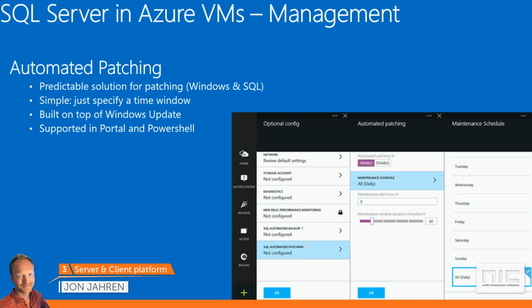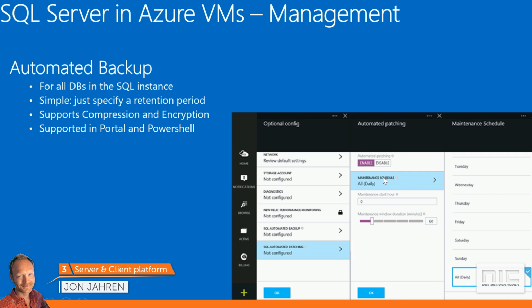So also with the Azure VMs, you get automated patching, which patches your Windows and SQL Server. You only need to specify a time window, and it's built on top of Windows Update, and it automatically patches your server if you want to. This is of course optional, and you just set a maintenance schedule, and it takes care of that for you. Also, SQL Server templates can be configured with automated backup.